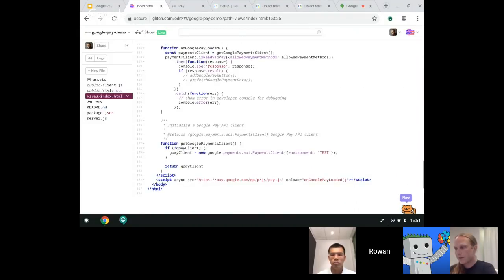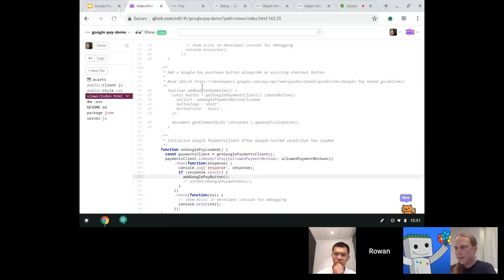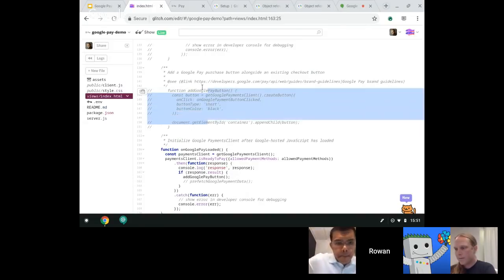So let's jump back down again. Now, isReadyToPay is returning a promise. And we use the then keyword to resolve that promise. And inside of there, we're getting a response. And the response is what we're examining, the result inside of the response. If it's true, we know we're ready to pay. We're good to go ahead and show the button. So let's do that. I've wrapped that up in the Add Google Pay button, which I'm going to open up here.